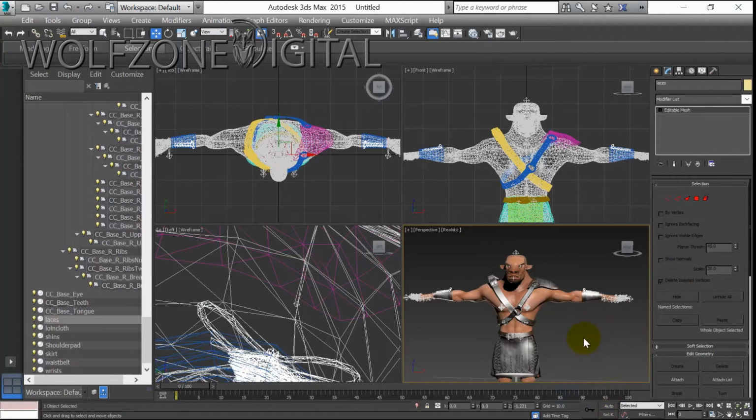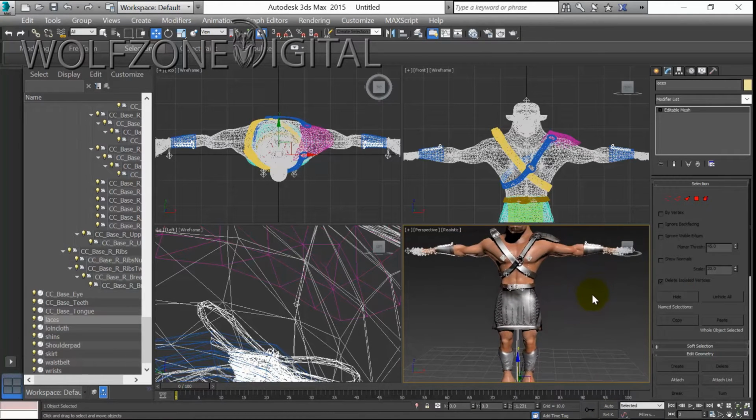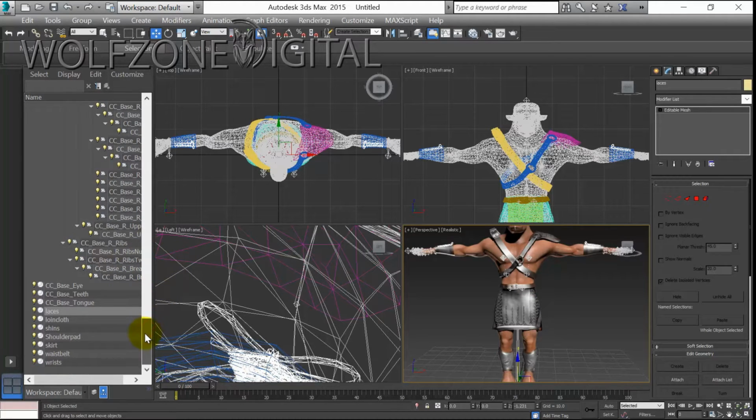And we're back. So now we see that we have our character, and it has all the different articles of clothing on it. Now that it's been imported, we have to convert them all to skin so that they will actually act as cloth. And that's a very simple process.